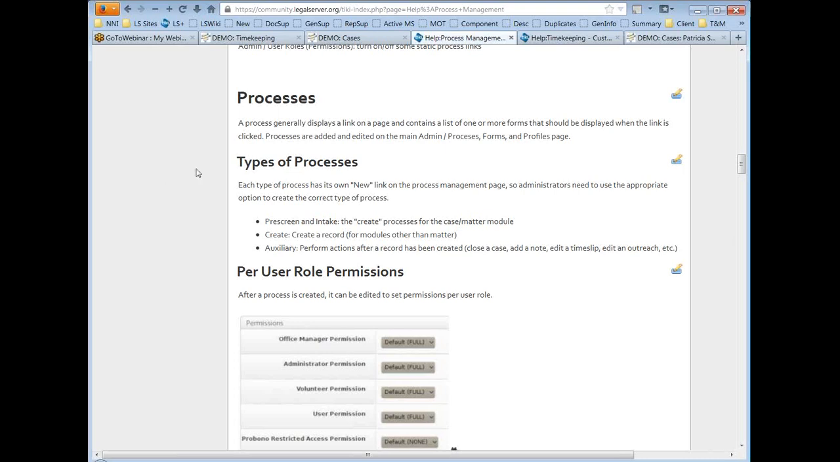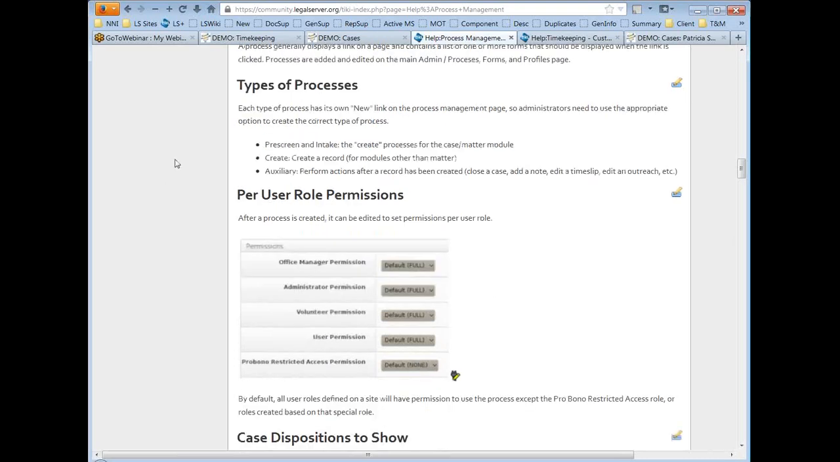Coming back over to the help page, you can see that we also talk about the different types of processes that you have. For your other modules, other than case matter, you have create processes, and then you also may have auxiliary processes. The create processes are the things that will create a record. So, add a new user, add case time, add a new outreach, and so forth.